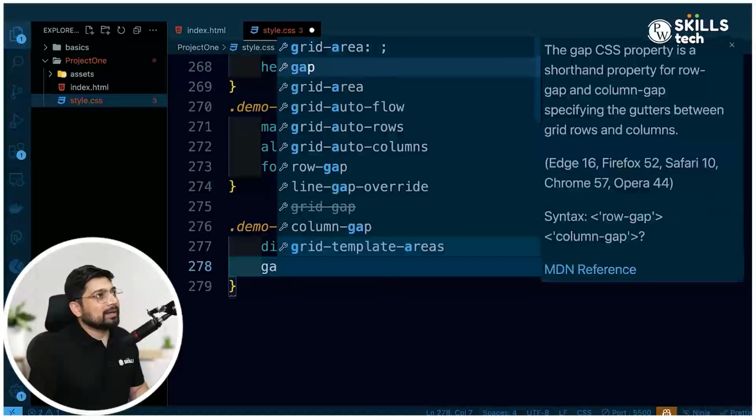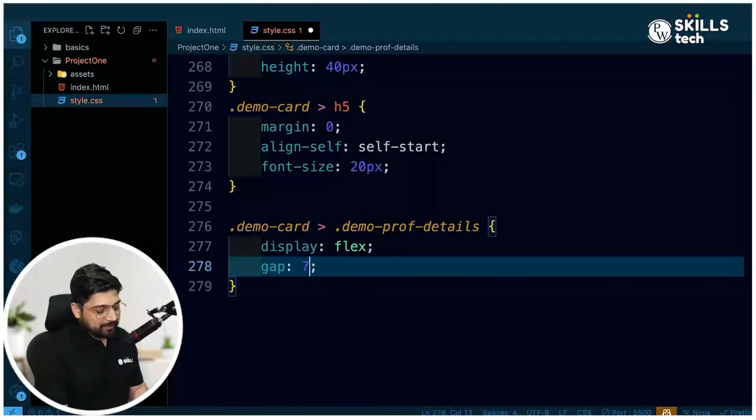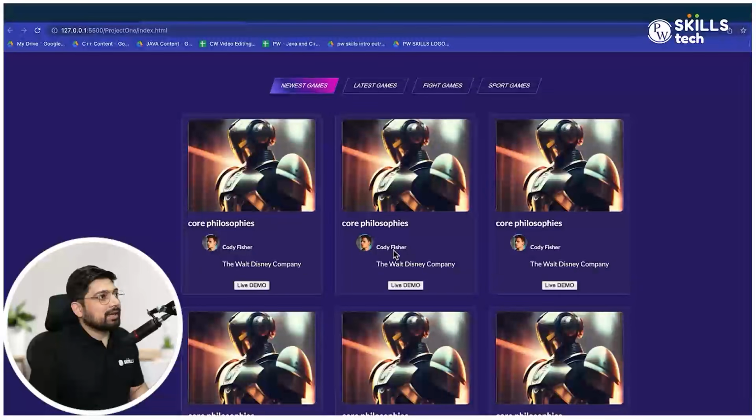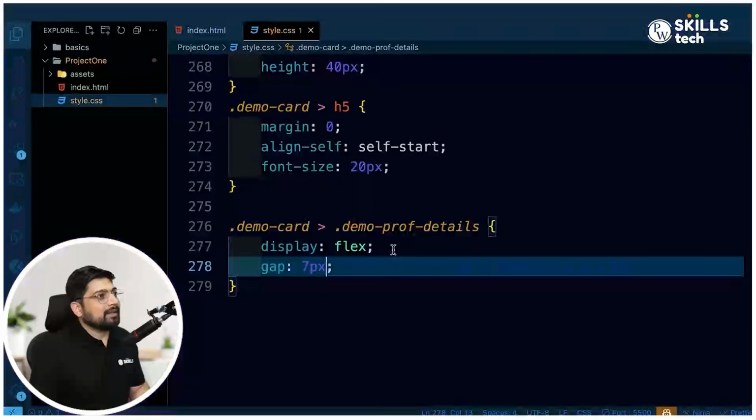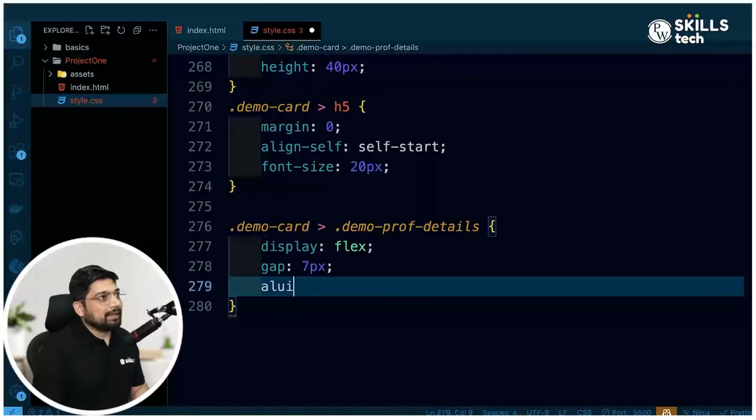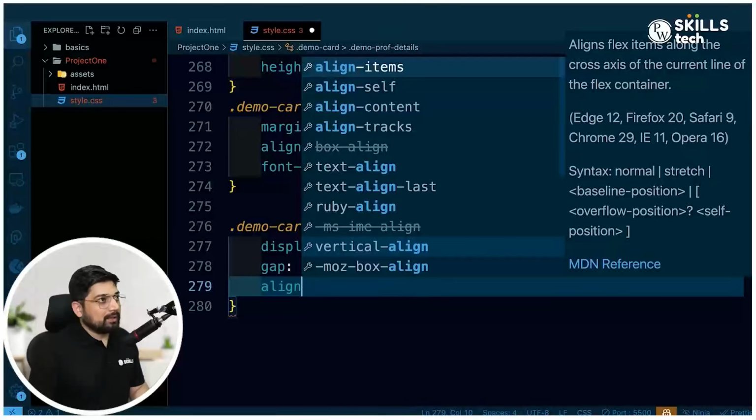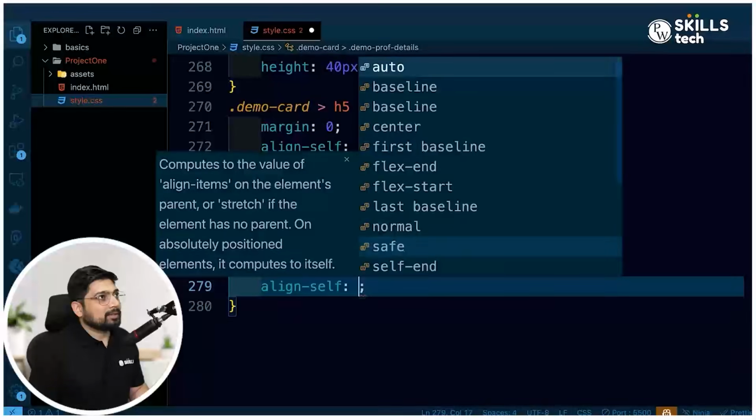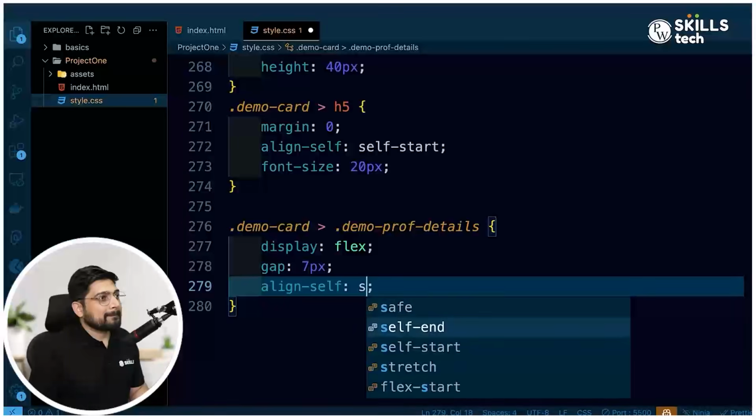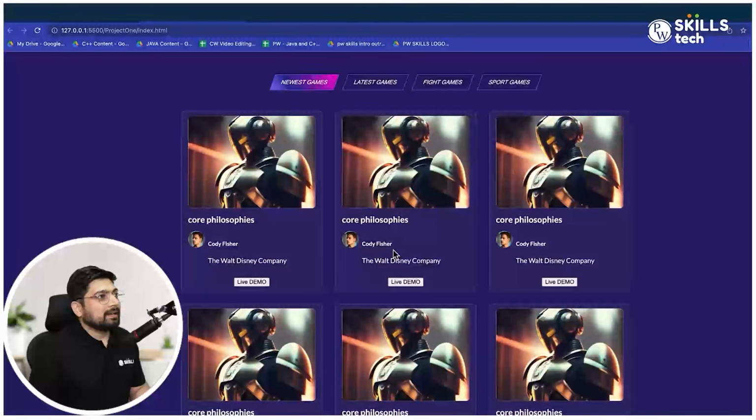So we'll be overwriting the gap of 7 pixels. Let's try. Not really. And let's also align it. So align, come on, align self to the start, self start. And there we go. Nice and easy.